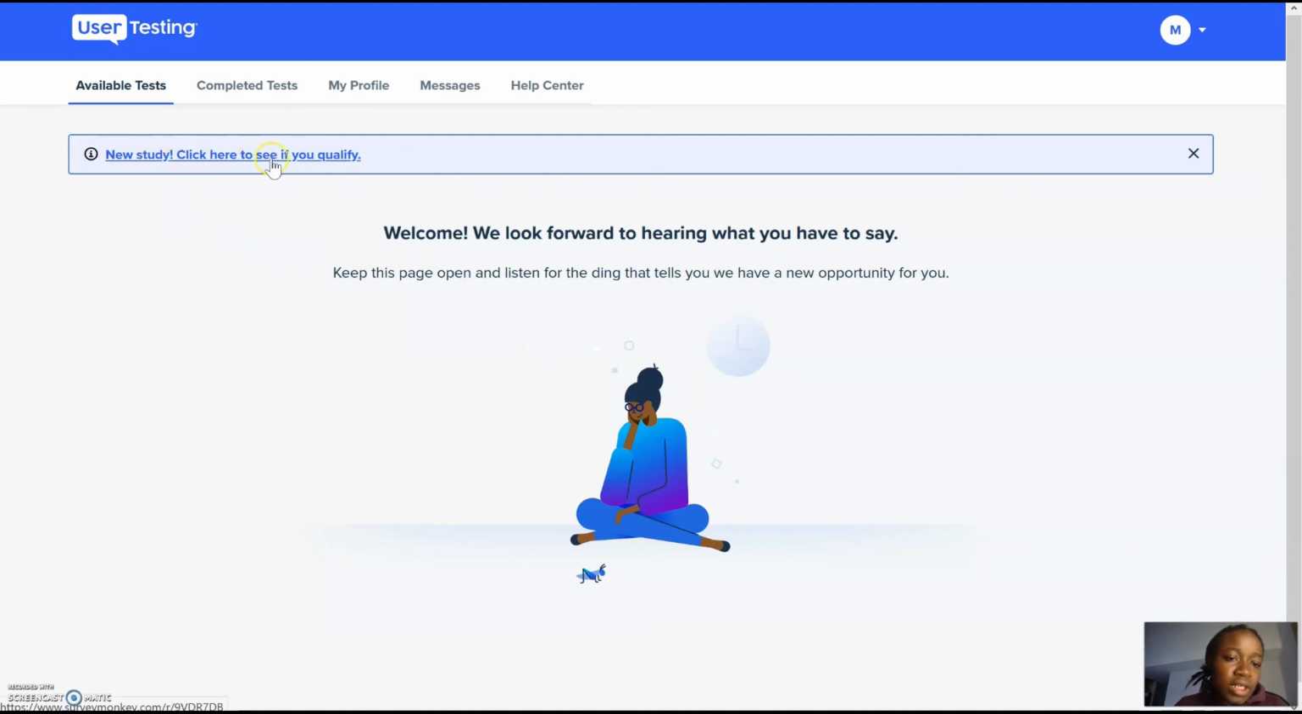It says new study, click here to see if you qualify. So when you click, they'll ask you certain questions. And depending on your answers, they'll either give you the test, but if you don't qualify, they won't give you the test, but many more tests will come. So it's international, but it's based in the US. So whichever country you are in, you can be able to apply. And if it's not eligible in your country, they'll tell you, unfortunately, it's not eligible. But from my experience, very many different countries are eligible.